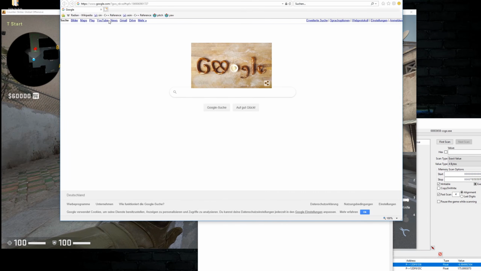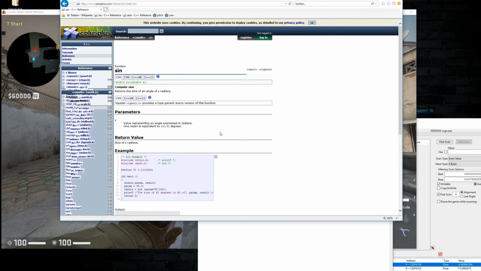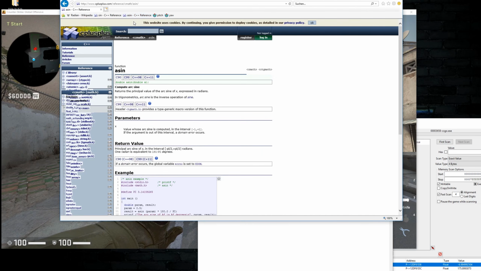So for example, if we were going to use the sine function, we can see here that it is expecting an angle expressed in radians and will return the sine of the angle. But we actually need the angle itself, so we can aim at this angle and not the sine of this angle. And therefore we are going to use the inverse function of the sine, which is asin. And you can see here it's expecting a value between -1 and 1, and will return the angle in radians in the interval between -pi divided by 2 and +pi divided by 2.